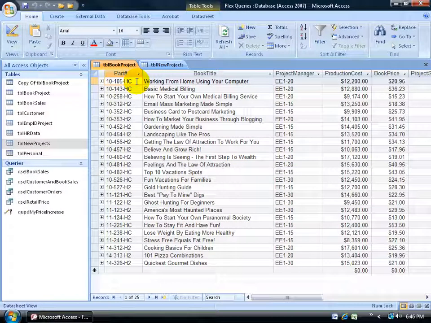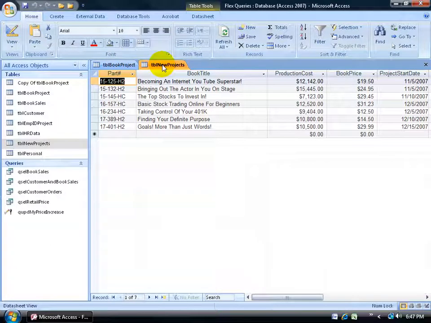The append query allows us to add records from one table to another. For example, I have the book project table, and I want to be able to add more records from the new projects table to it. However, append queries must have matching field names and data types, because if they don't, then Access will ignore them and only append those that do.